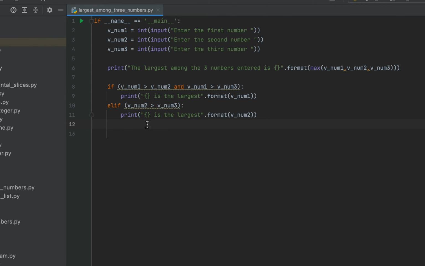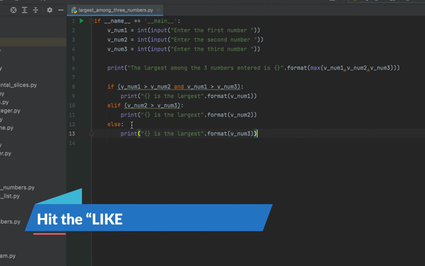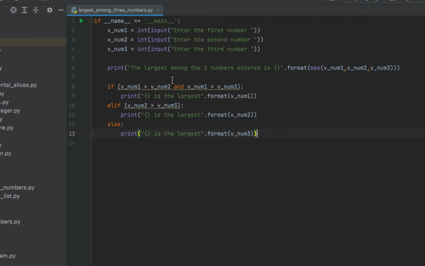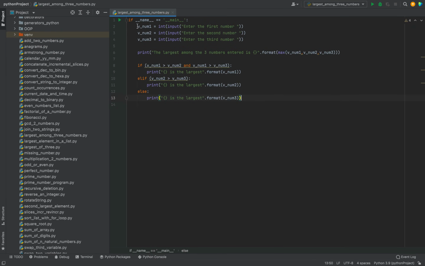Now suppose if v_num2 is not greater than v_num3, then obviously v_num3 is the greatest. So this time we are going to write else, and of course I'm going to paste this line of code over here, and instead of v_num1 it will be v_num3 this time. No need to write a condition over here because it's obvious. If v_num1 is not greater than either of them, then we are checking if v_num2 is greater than v_num3. If it is not, then it automatically makes v_num3 as the largest. Now let's execute this program and check the output.